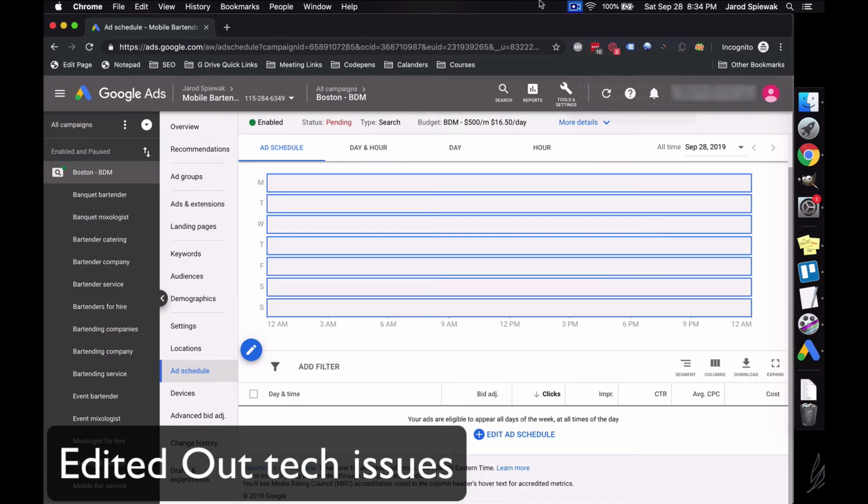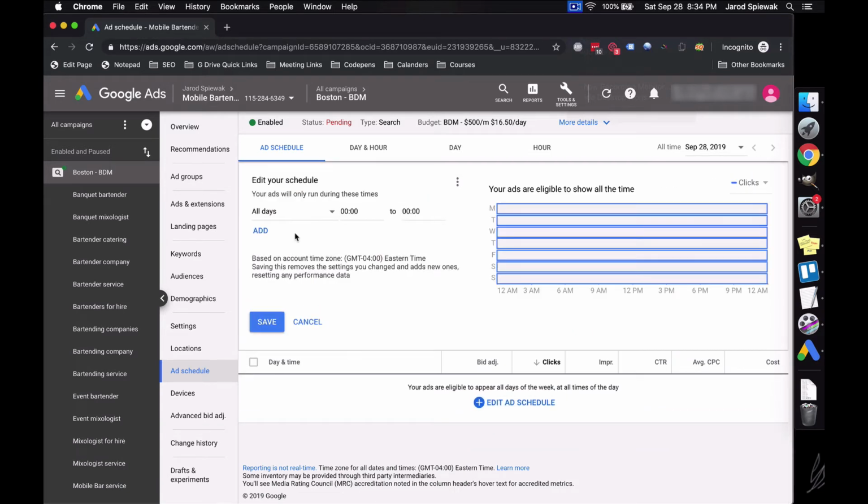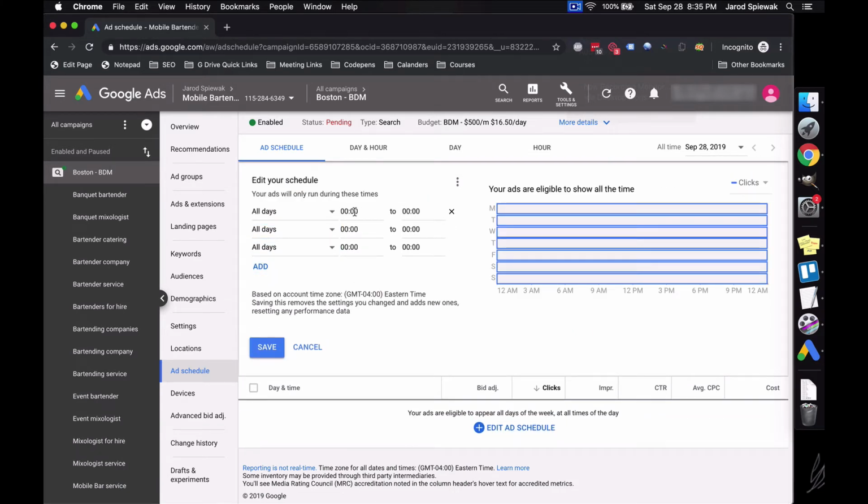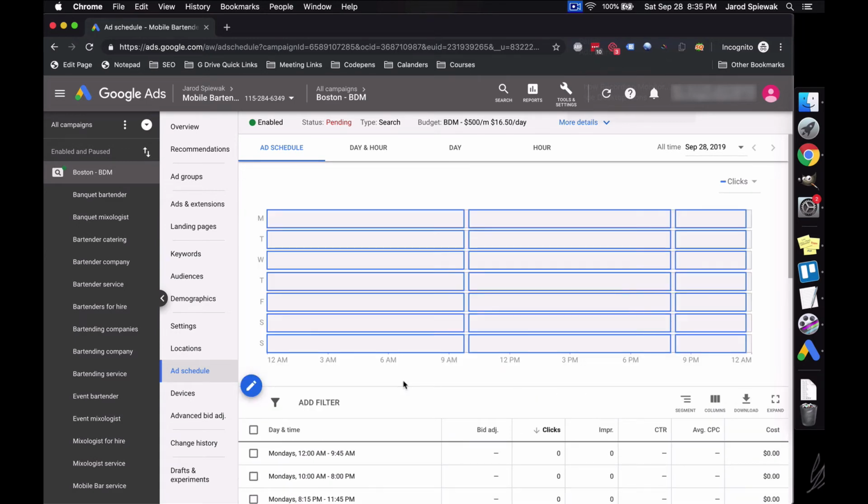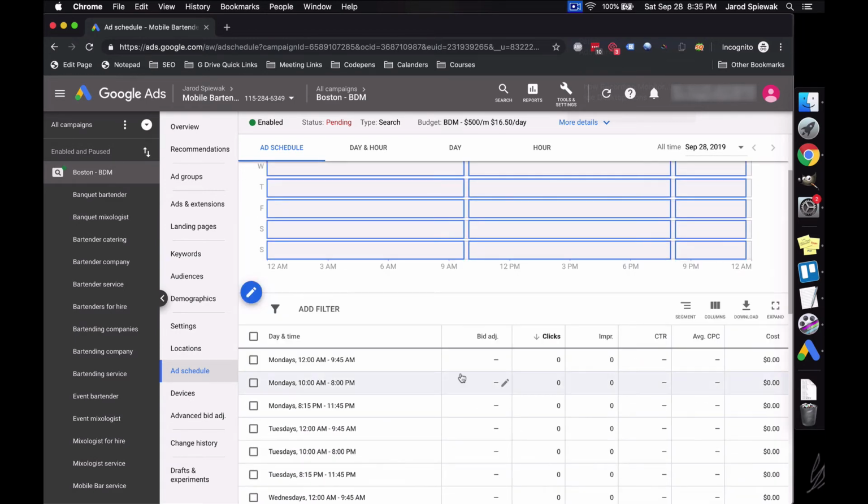So we're just going to try this again because I don't know what happened to my 10 a.m. to 8 p.m. I'm just going to go to ad schedule, all days, which is nice. I'm going to go from midnight to 9:45. Then go from 10 a.m. to 8 p.m. And I'm going to go from 8:15 to 11:45. There we go. So these are our 3 ad schedules.